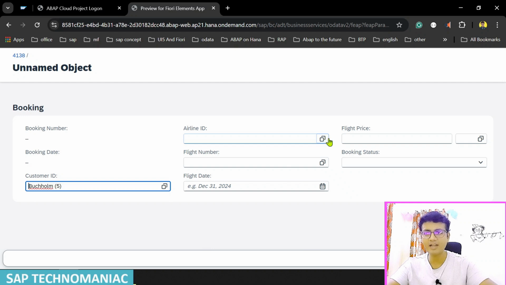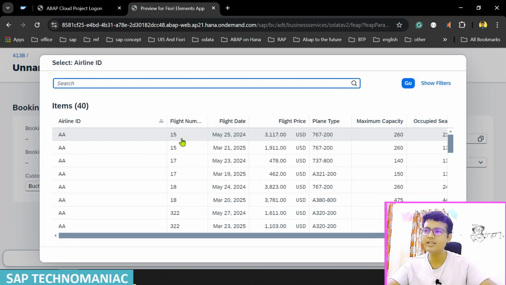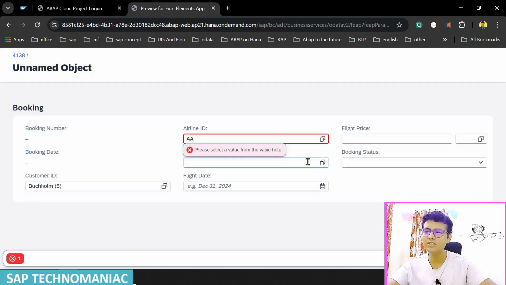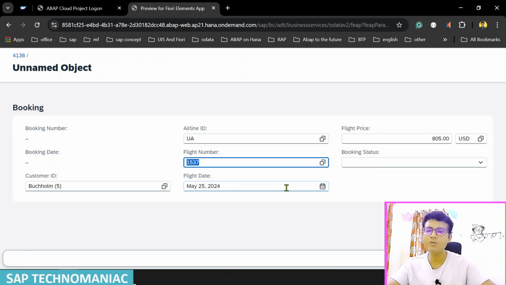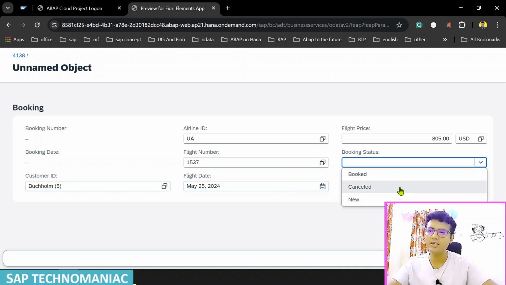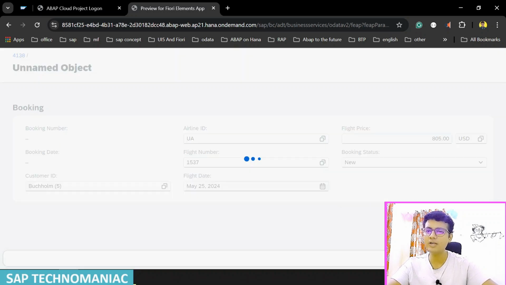Let me select anything. Let me select the airline ID. Select this one. Select the flight number, booking 15. Okay, now it is working like this. There is some issue in the F4 help. I will check it out in the next video and let you know, guys. But there is some issue. Let me put the status as new and click on the create button.